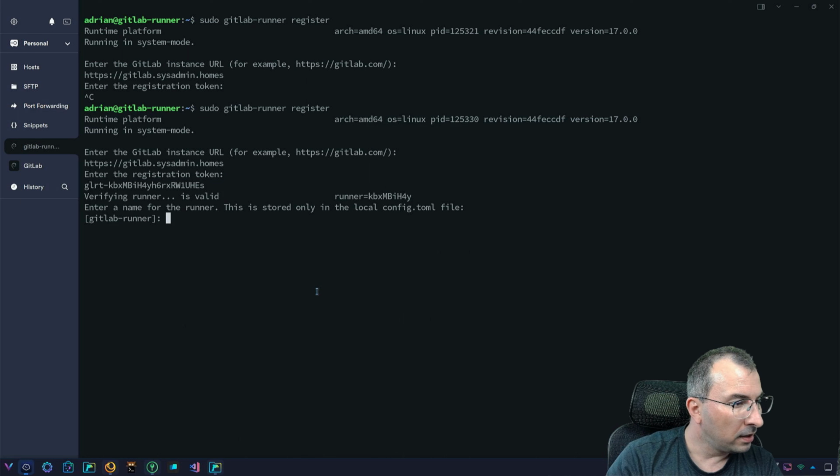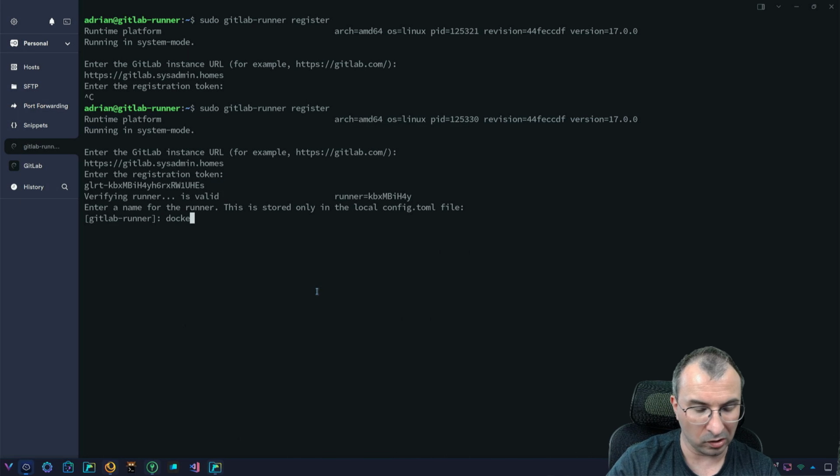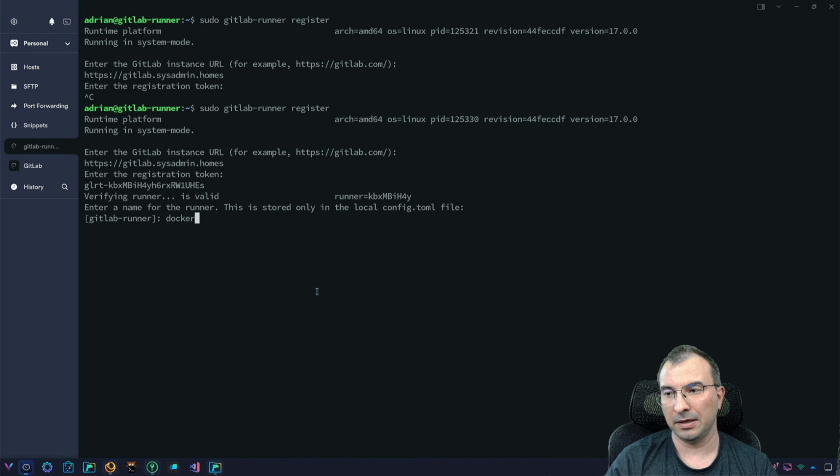And now enter a name. So I will call it Docker, because I provided the same tag and the description inside GitLab.